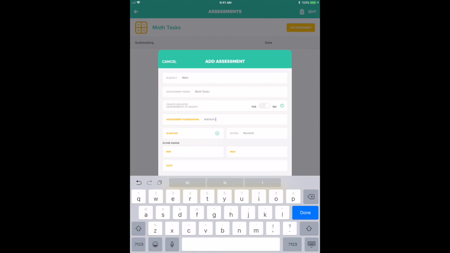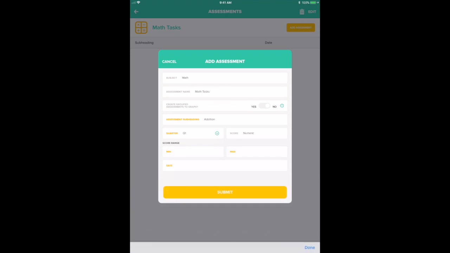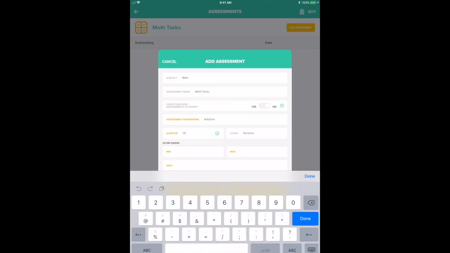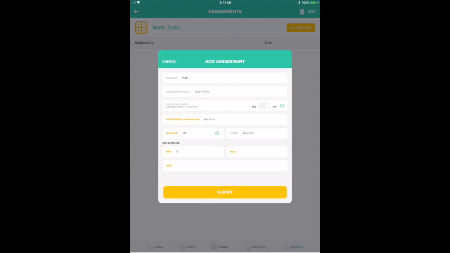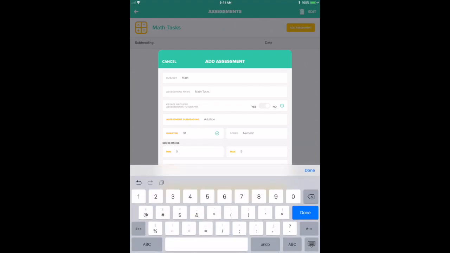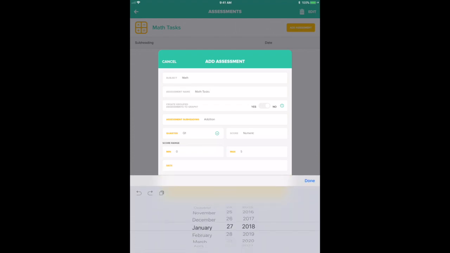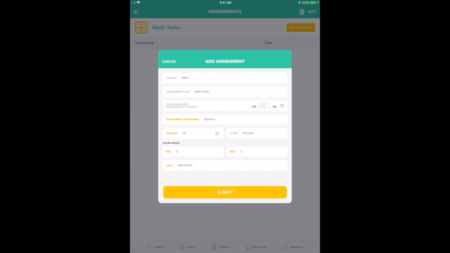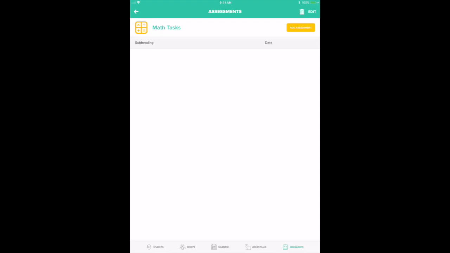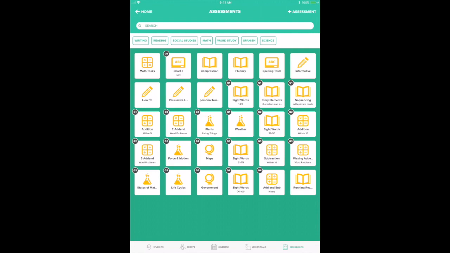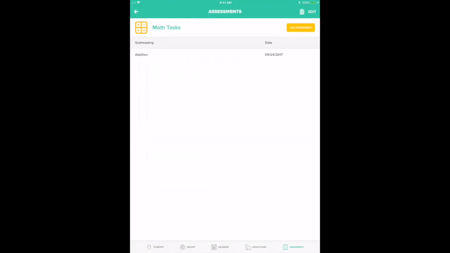And I can add a quarter if I would like to. I'll go ahead and put it for quarter 1. We'll add a minimum of 0 and a max score of 5. And the date, I'm going to date it back in quarter 1, so back maybe September 24th, 2017, and then click Submit. If it doesn't show up right away, click that back button, back to the main assessment screen, and click back in. There's a little bug that we will get fixed shortly.